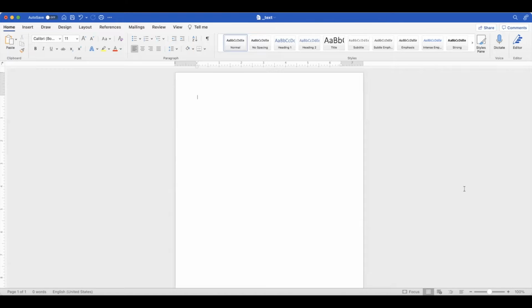Now, what I've decided to do today, I'm using Microsoft Word. I'm using a Mac, but everything that I'm about to do today will work fine in Windows or Macintosh. It doesn't really matter what you're using. That's one of the beauties of using Microsoft Office, that it's very standardized.